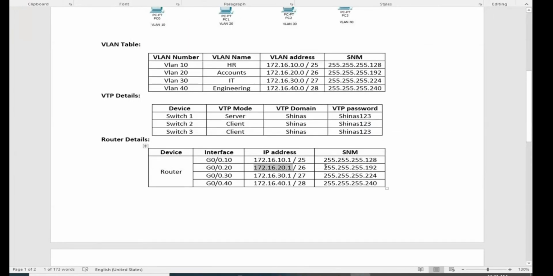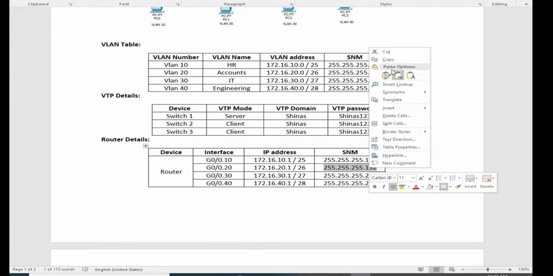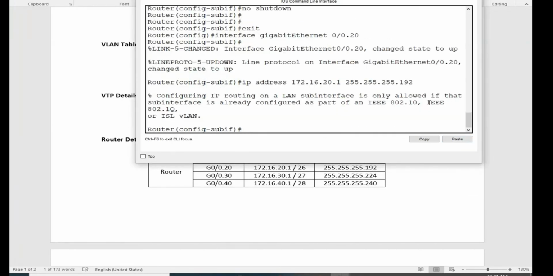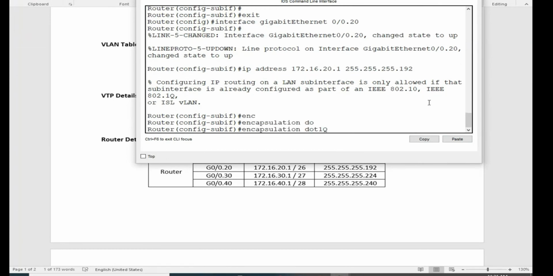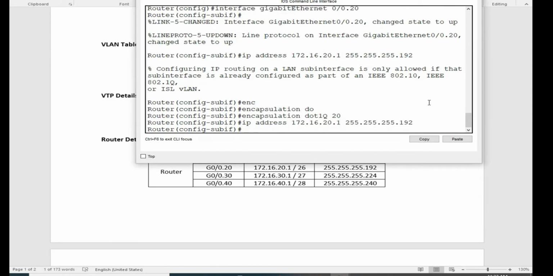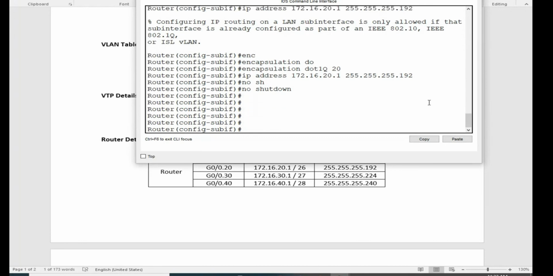And the subnet mask is, this is the subnet mask. Sorry, encapsulation. First we need to write encapsulation dot1q VLAN 20, and then we can assign 20.1.192. Okay, no shut. Okay, then again exit.